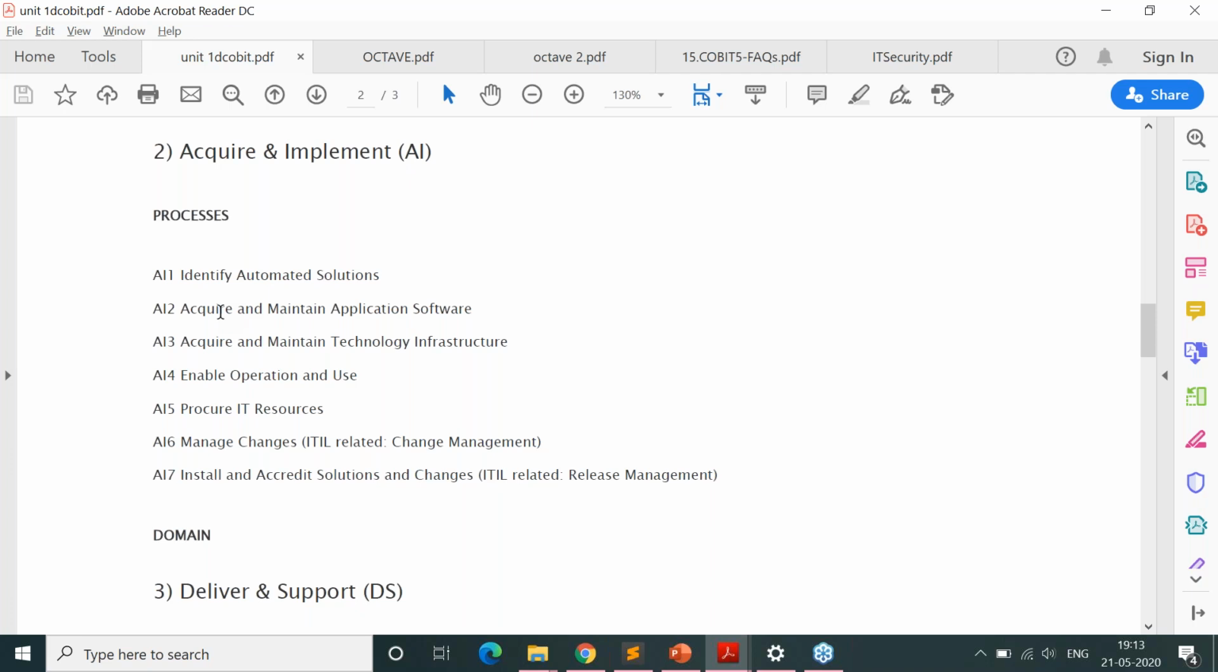Now here, from ITIL, change management has come. So COBIT and ITIL have a lot of things in common. Okay, now ITIL is another framework which was developed in the United Kingdom. So currently ITIL version 3 and 4 are there in the market. So 3 is the stable version and the fourth one is the latest. Install and activate solutions and changes.